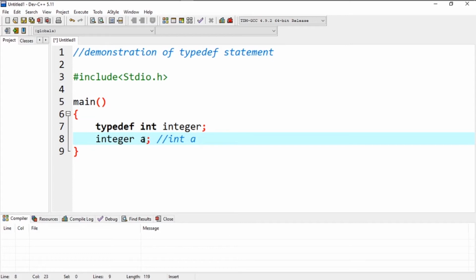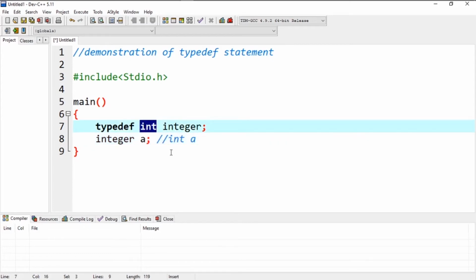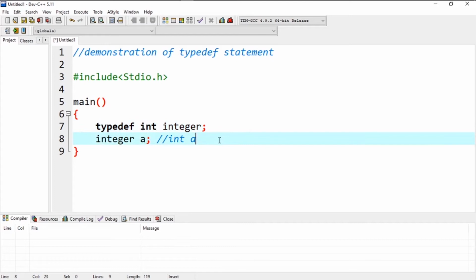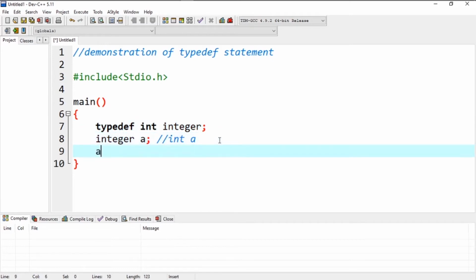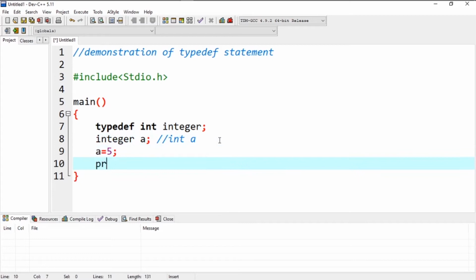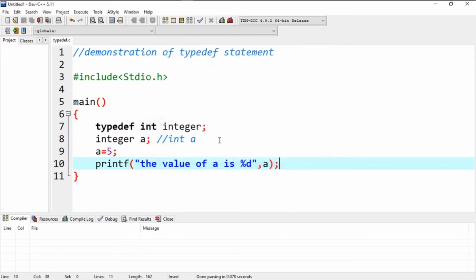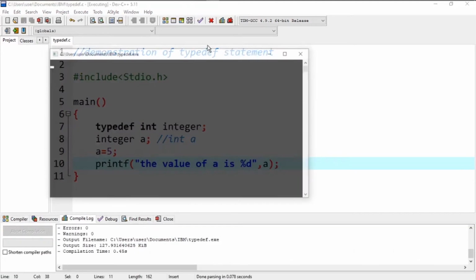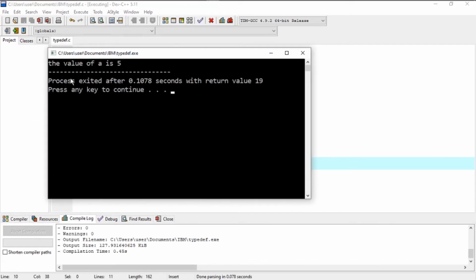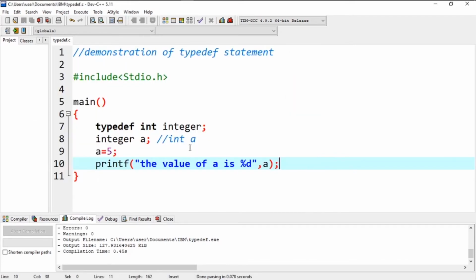So let's confirm whether this a is a variable of int data type or not. So how do we do that? It's really simple. So let's assign a value to a, that is a equals to 5 and the semicolon. So now let's print the value of a over here. printf, and I write over here the value of a is %d, and here we have a. So I give a semicolon over here. I save the program and I name it typedef.c, and let's compile and run it. So here we have the value of a is 5, which we assigned earlier, that is in this program.